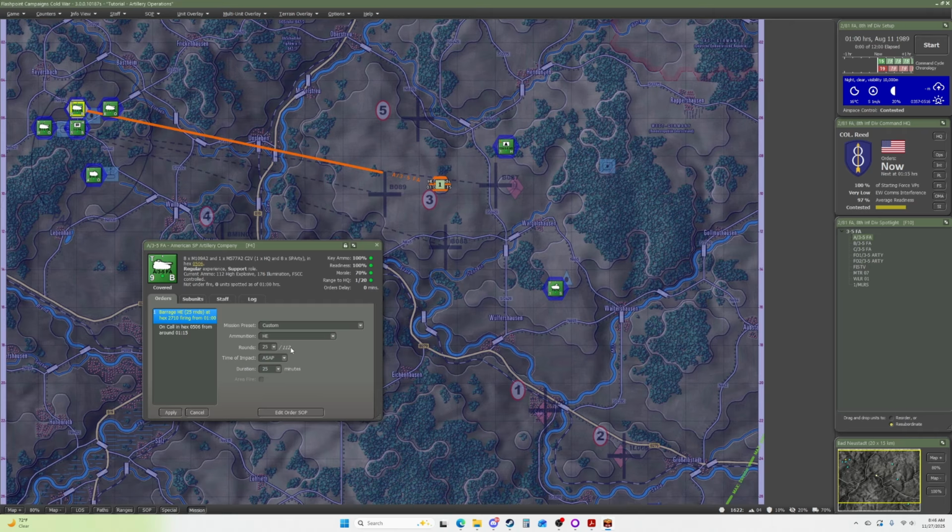Not going to be very destructive, but it's going to keep a little pressure on the enemy for that long period of time, versus you could say, I want you to fire all 25 rounds in 5 minutes, which is going to bring them all down really fast, be very destructive, but that barrage isn't going to last very long, so it'll be over in 5 minutes.